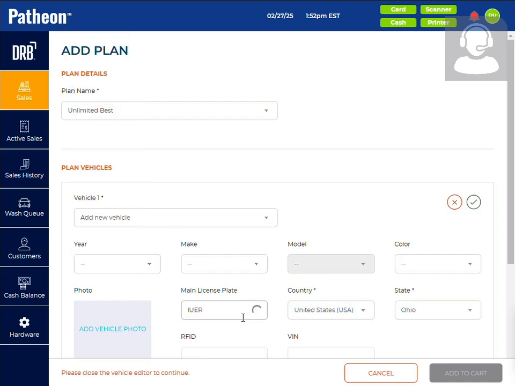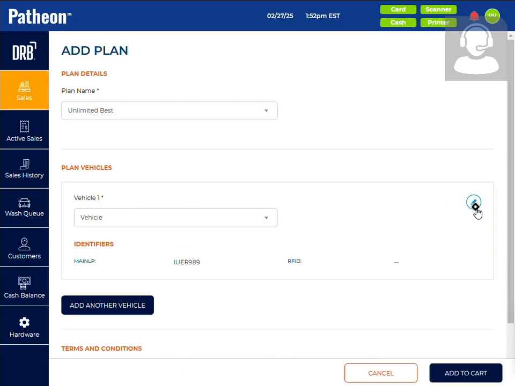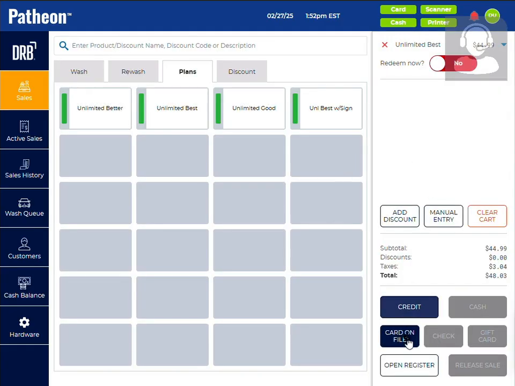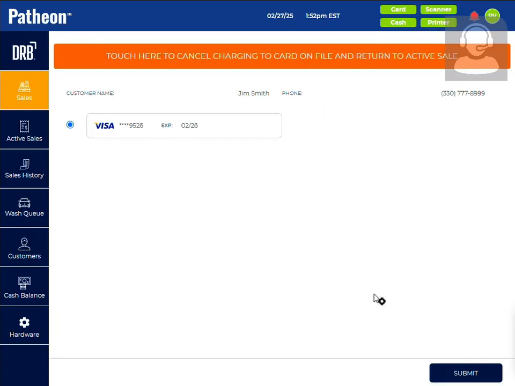We'll go ahead and put our license plate in, vehicle color, and we'll save. We now have the new vehicle with this identifier. We'll add this to the cart, and here we can tender to the card we already have on file. So we don't even have to swipe a new card.